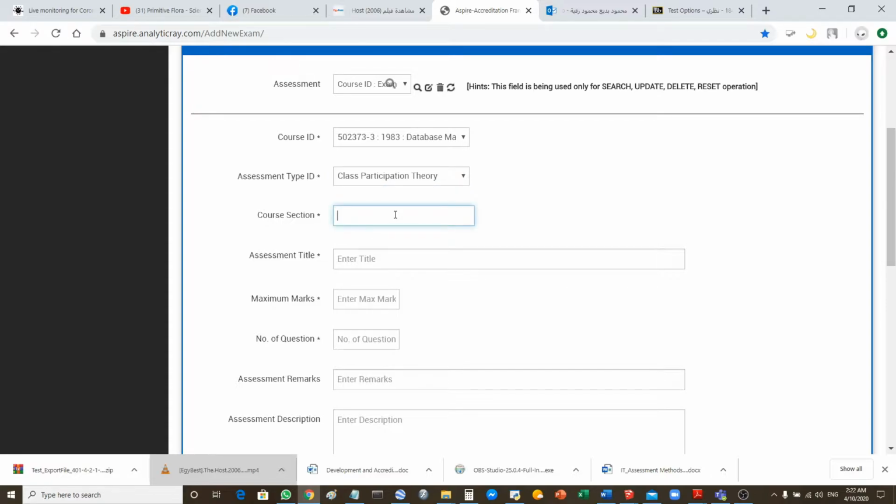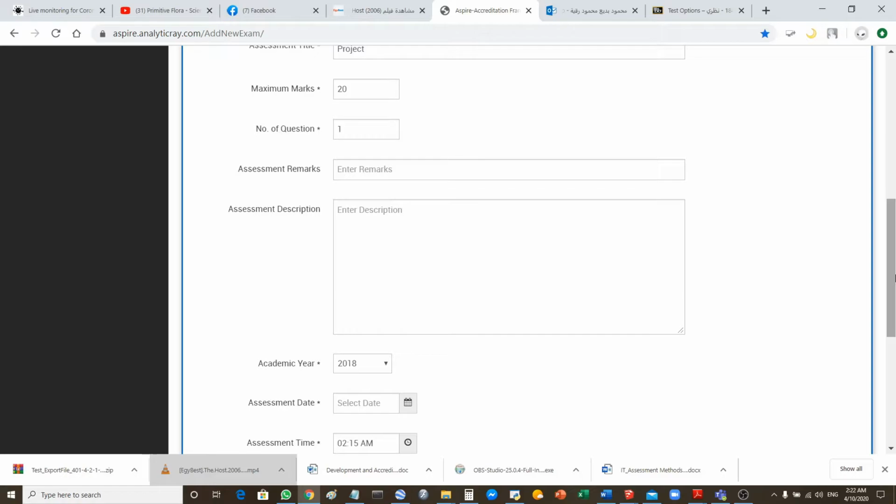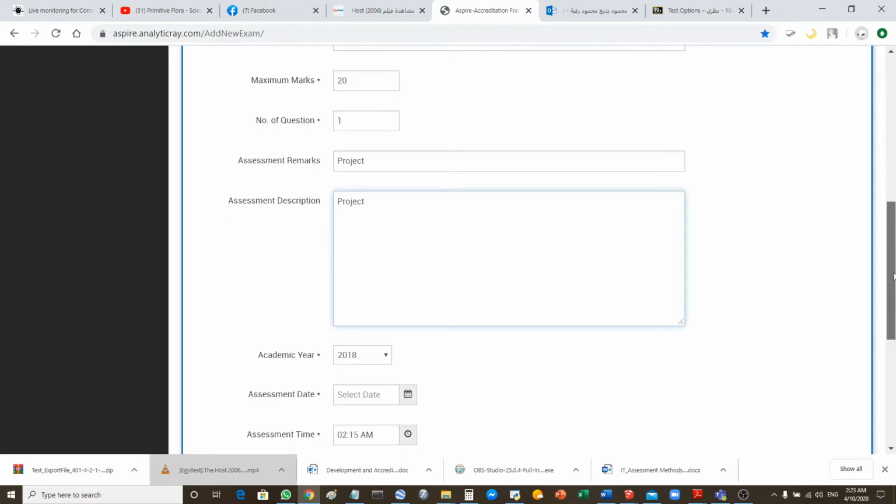And here again this is the number of section. Here I write the exact name of the assessment, project, and the maximum marks 20, number of questions 1. I will use it to assess only CLO6, so it is 1 question. Here, project, if any project, and I will choose the date.